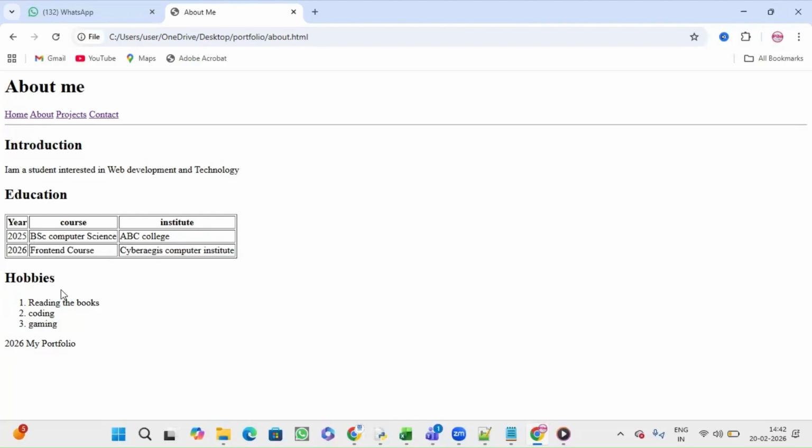So that you have to mention there. In which company you have worked, you have to mention that here. And hobbies, what are the hobbies? It is not compulsory. I mentioned this as a section of hobbies. In your case, you already have an experience, so you can give those details there. And in the footer, I'm giving 2026 my portfolio.